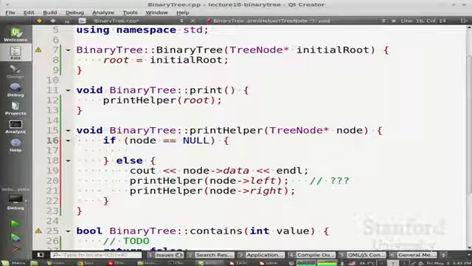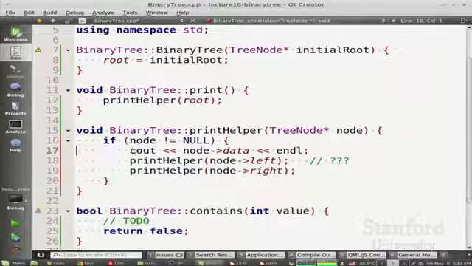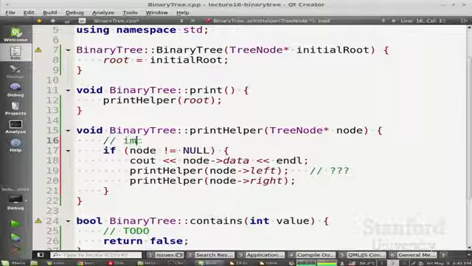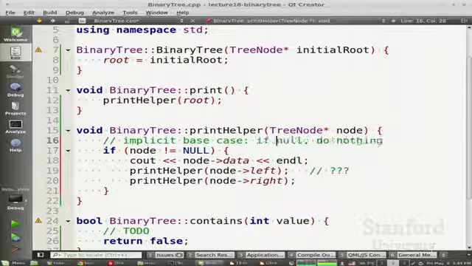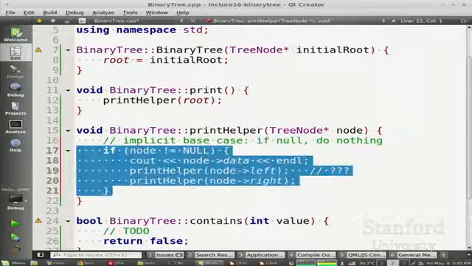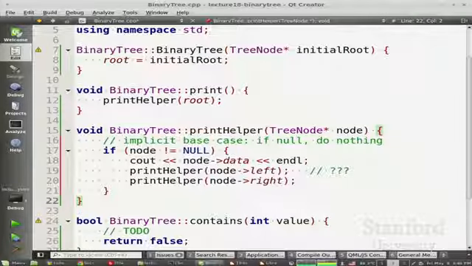And actually, the way I would really write it would be to say, if the node isn't null, print its data, do the left, do the right. So there's kind of an implicit base case, which is null, do nothing. If null, do nothing. Otherwise, do all this stuff. That's a recursive case. Okay?